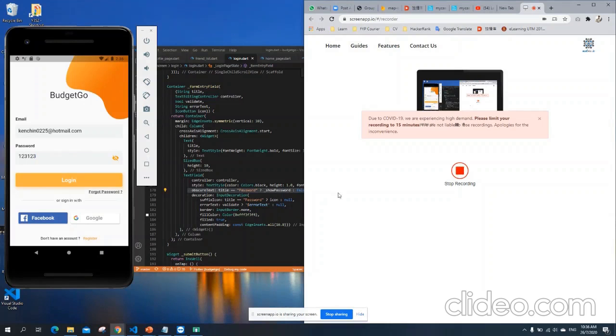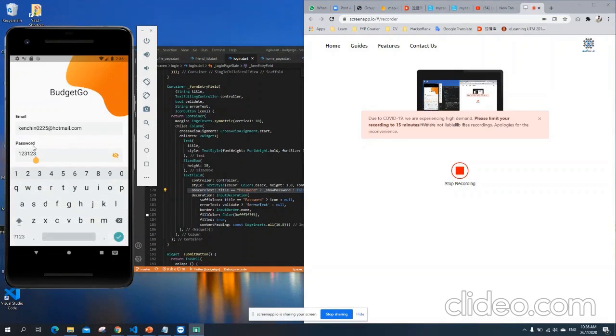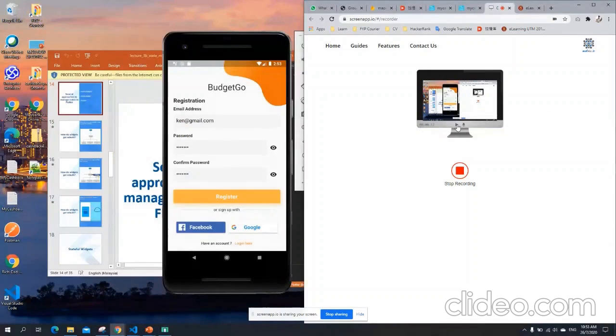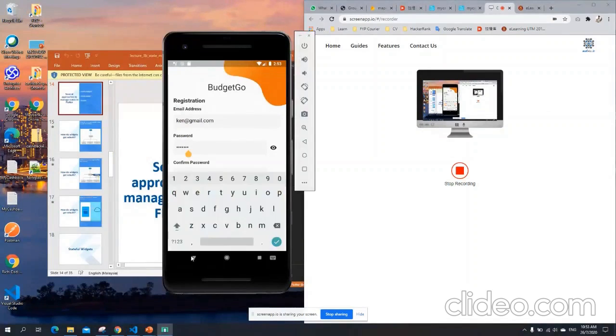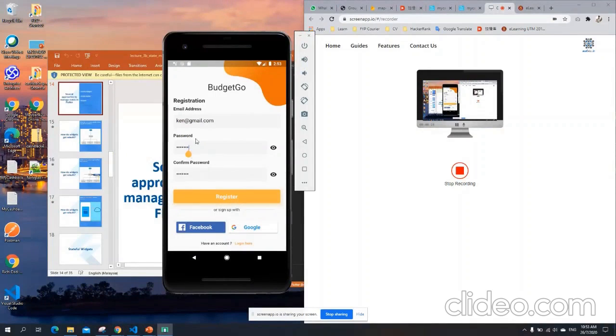State management in the login page will be the password. When the user clicks on this button, the action will change the state of the password and make it visible or invisible. For the registration page, it is the same as the login. So the state management here will be the password, and when the user clicks on this button, the action will make the password visible or invisible, and this is implemented by state management.